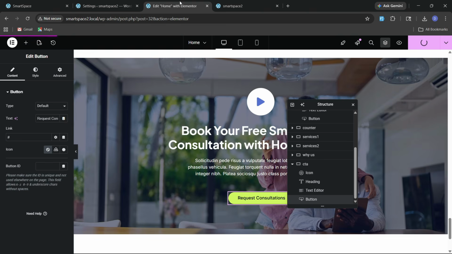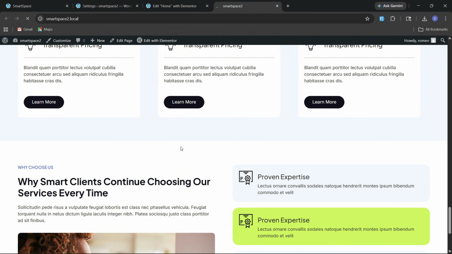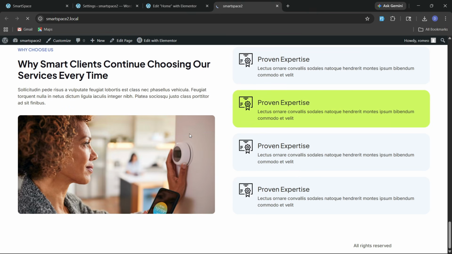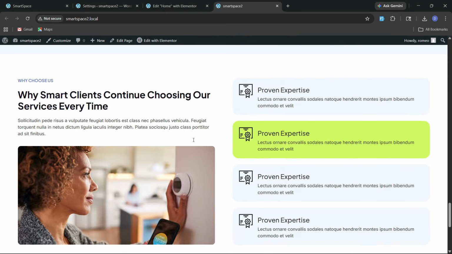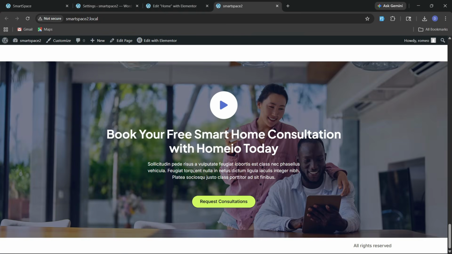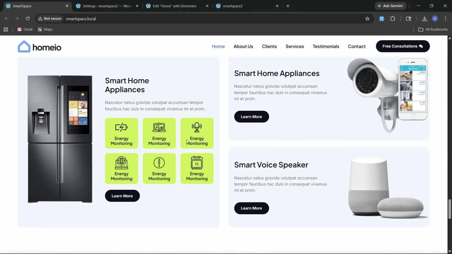Okay, now you can see all these things are done. Let's refresh. Okay, now let me go back. Here you can see we have this thing done. Now we're gonna make this section. Okay, now let's make this section.